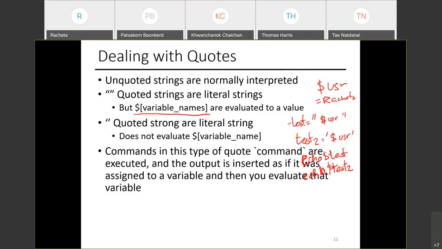The command in the backward quotation, like a backtick, is executed, and the output will be inserted as if it's assigned to a variable. Then you evaluate that variable. It's a little bit convoluted here. I highly recommend you actually try it out on Linux. That's the best way you can experiment on this one single slide. Test it out. You will see what I mean. Okay.